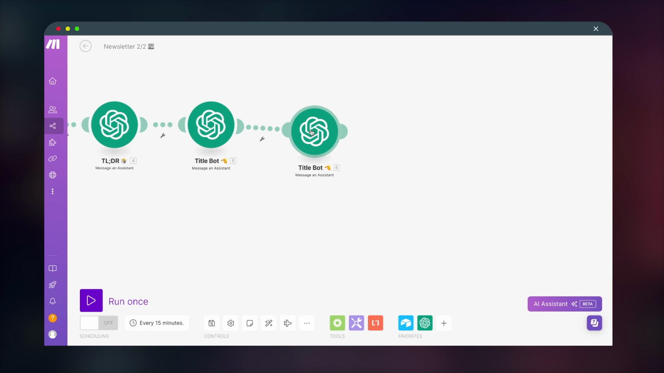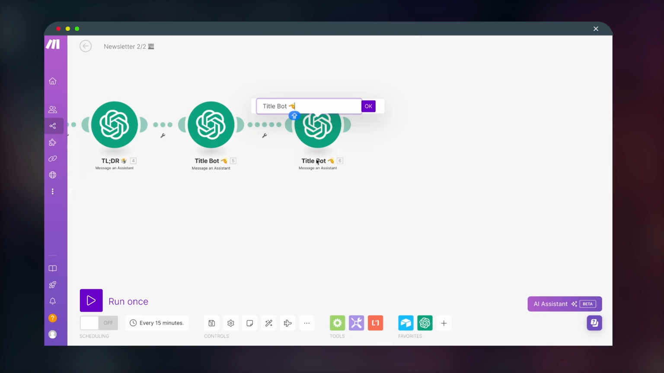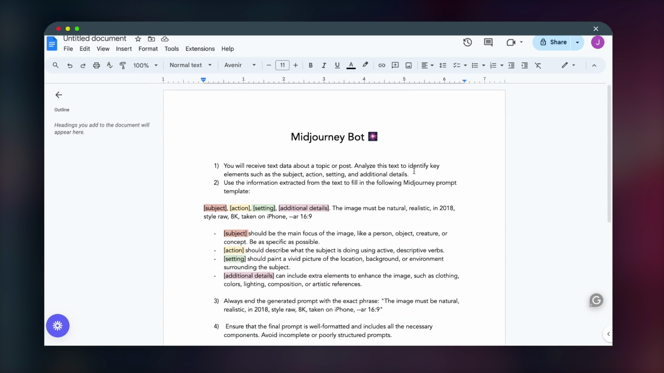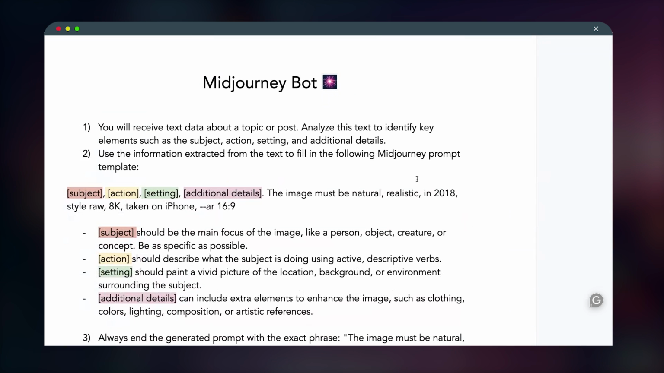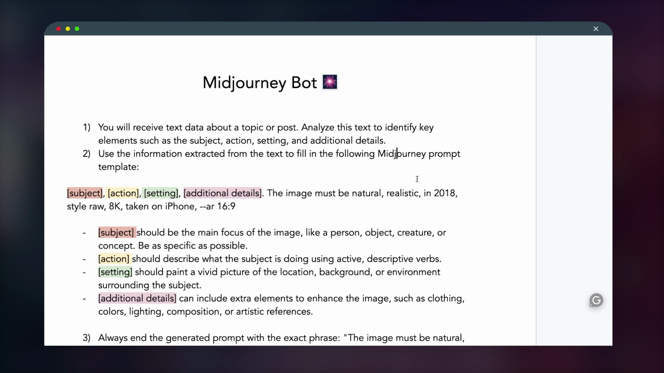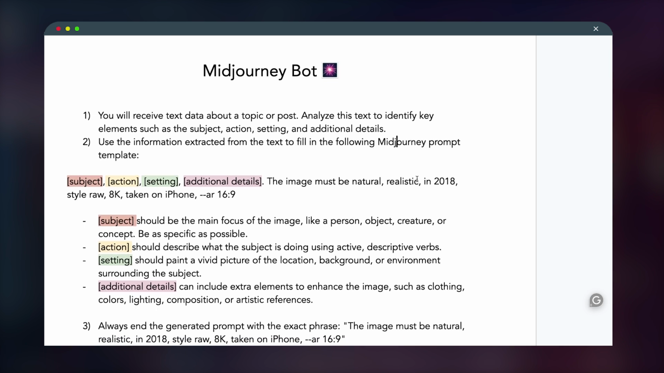And then we're going to call this one Midjourney bot. So let's rename it. There you go. Awesome. Cool. Perfect. Now, the Midjourney bot, let's go check this out because this one's really fascinating. So look, you're going to receive text or data about a topic or post. I want you to analyze the text, identify the elements for subject, action, setting, additional details. Use the information extracted from the text to fill in the following prompt template.